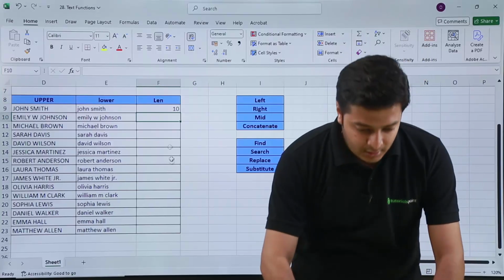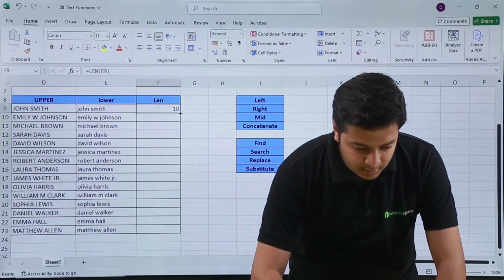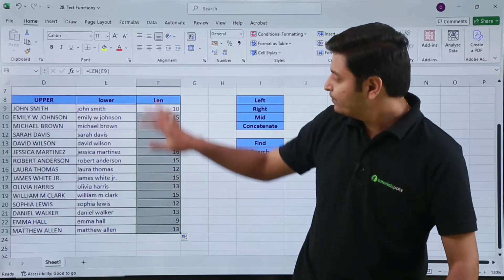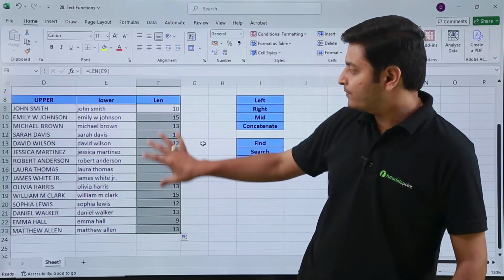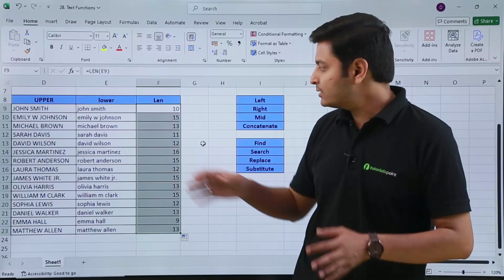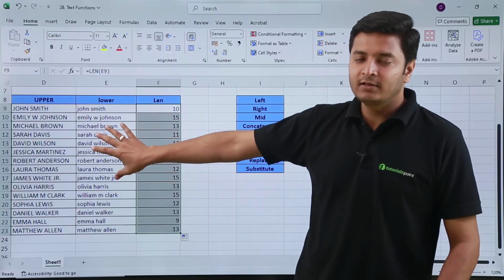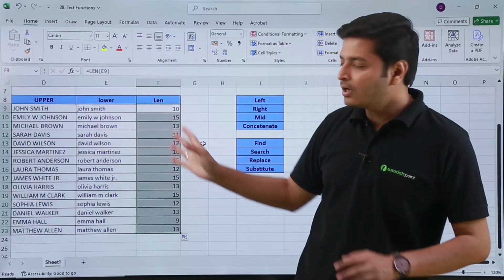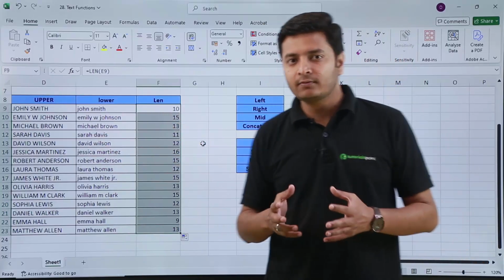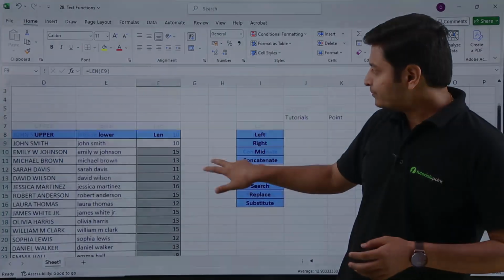Okay, then we can see for other names also. These are the number of alphabets with spaces, or the length of the particular text, available inside these cells. So this is how you can calculate the length of text inside a cell.